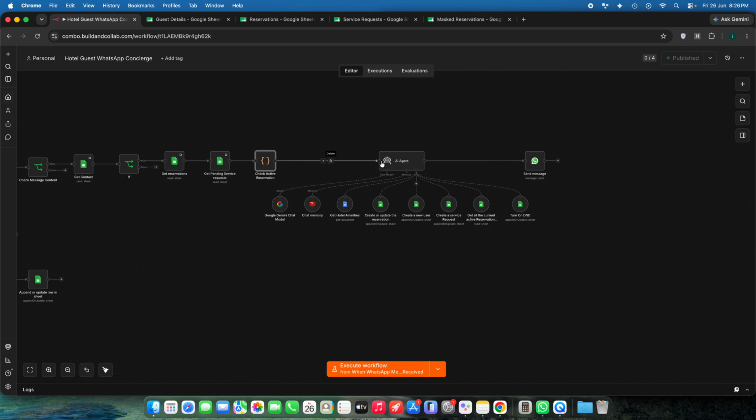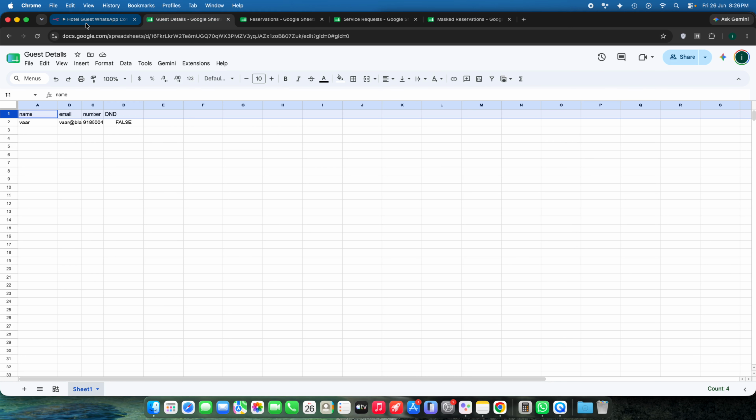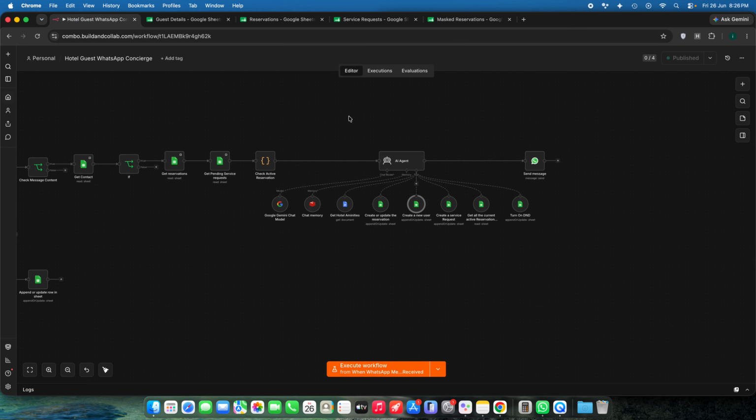We pass this system context to the AI agent so that it understands whether the user is already in the guest details sheet or not. If the user is not there, the AI agent will create a new user, and that detail will be added to this Google Sheet. Whenever the user asks for hotel amenities, the AI agent uses this hotel amenity tool to answer the queries.